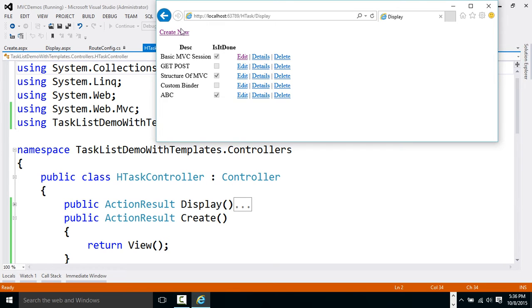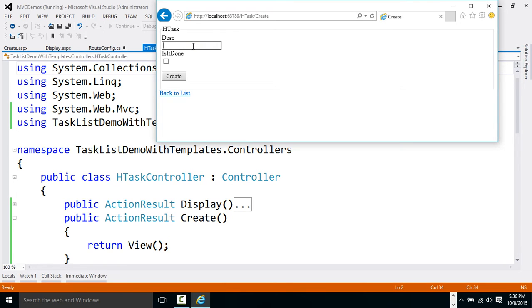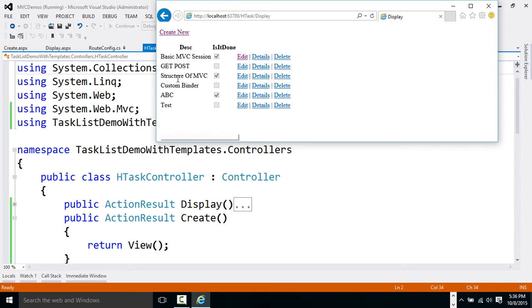Even if I add one more here, let's say testing. And if I say is it done, false. If I say create, you'll find out for this it's 0 and for this edit as well the ID becomes 0. So this template is just assuming that we have values inserted into a database and the DB assigns a default ID, or ID is auto incremented just like a sequence.